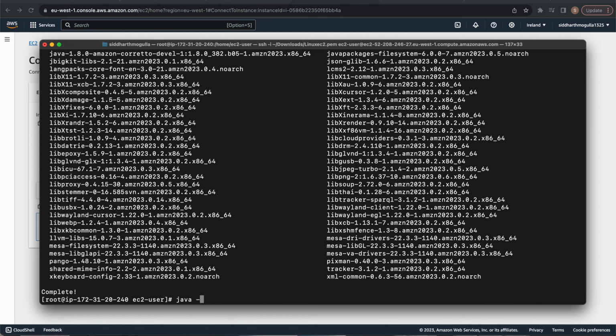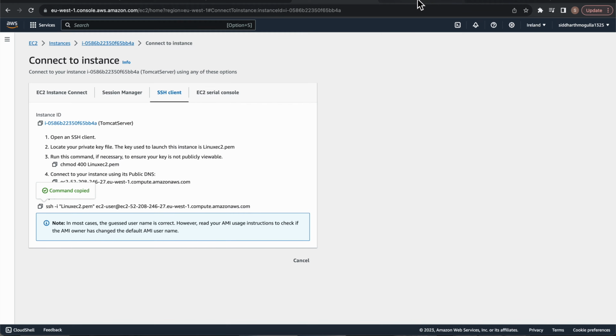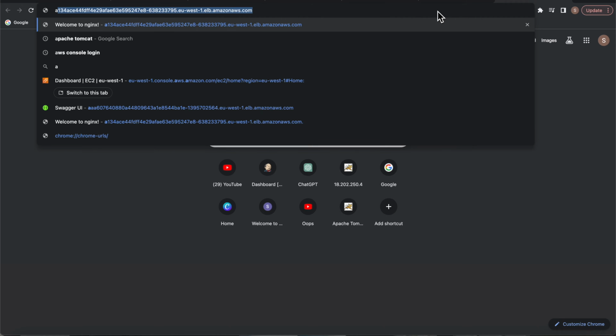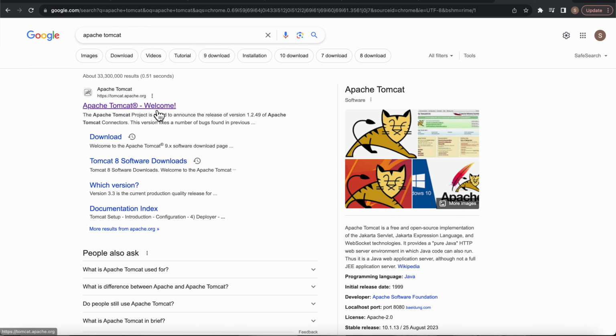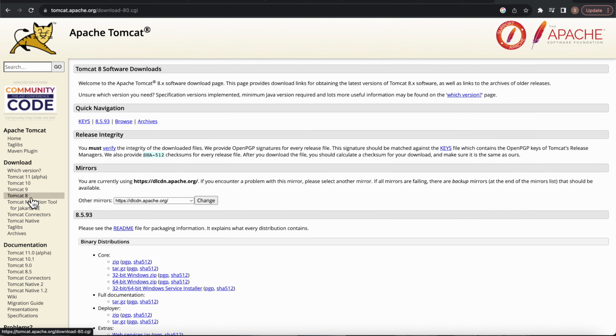java -version. Alright, Java is installed correctly, and now we need to install the Apache Tomcat server, right? For that, you can browse Apache Tomcat. This is the official website for that. You can just go here. I'm just picking this version.